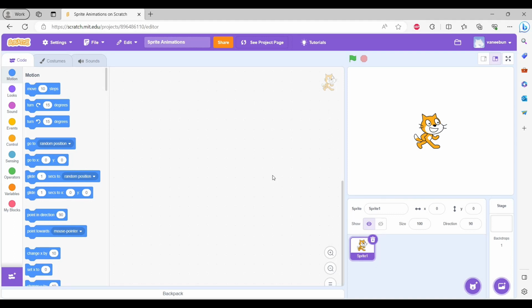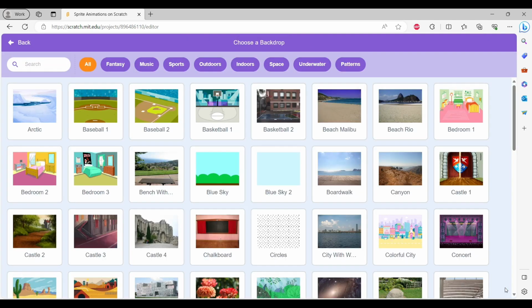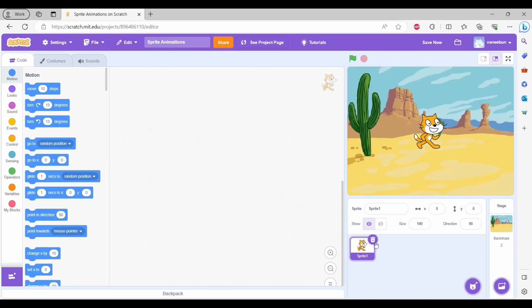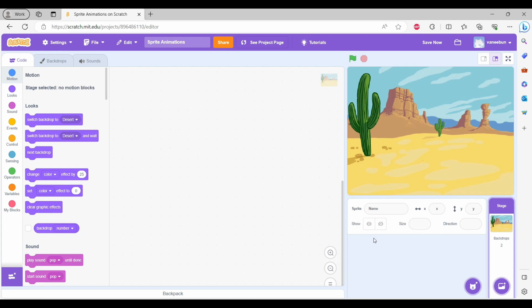Hi, we are going to learn how to make a sprite animation and how to upload a sprite in this project. Let's start by picking a backdrop. Go to bottom right and choose a backdrop. Here, I'm going to pick desert. Remove this sprite 1. Let's add a sprite.